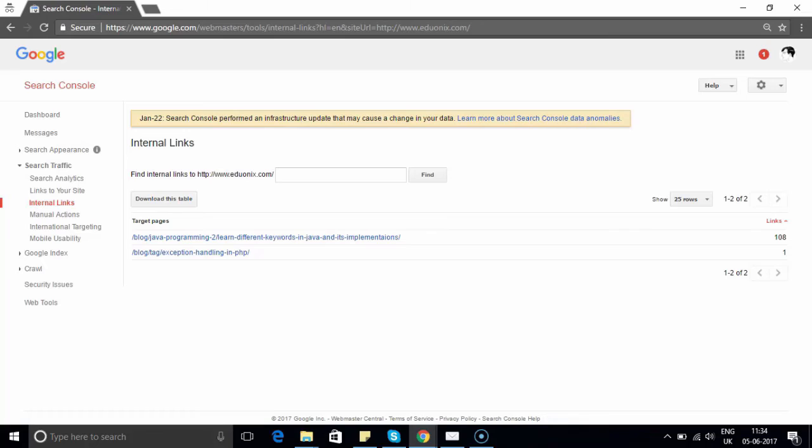Please note, if an important page does not appear in this list, or if a less important page has a relatively large number of internal links, you should consider reviewing your internal linking structure again.